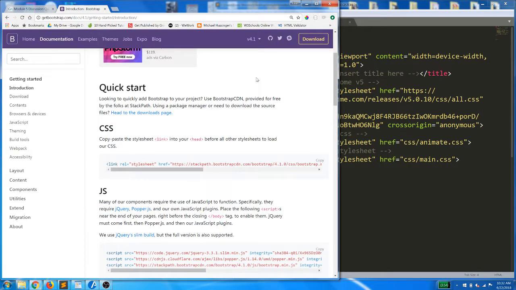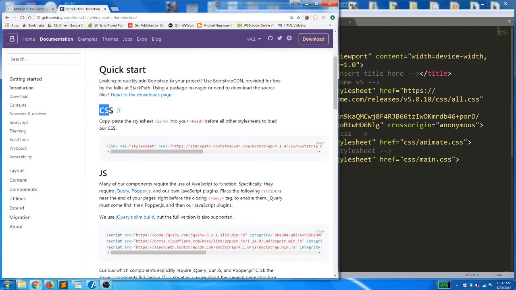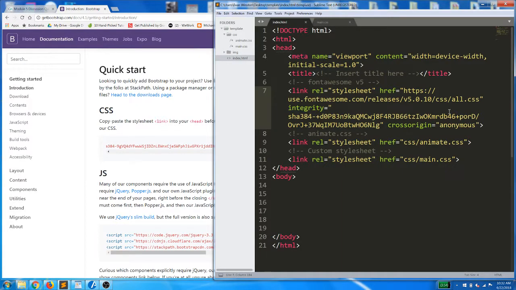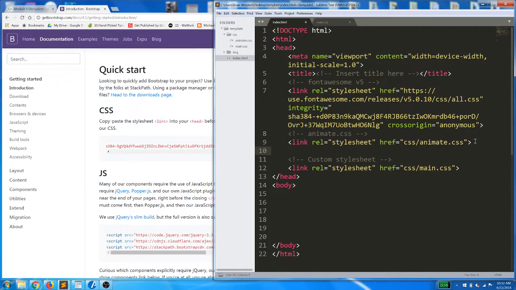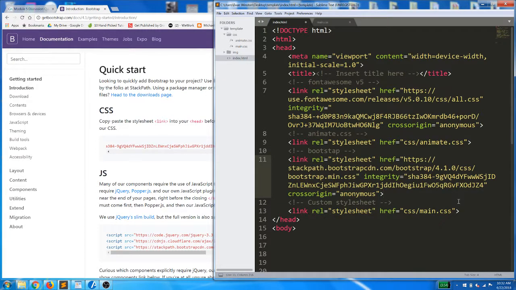And here in this Quick Start section, there's a CSS section and a JS section. All we need to do is copy this link tag inside the CSS section. I can highlight it and copy it, or you can click this little button here that says Copy to Clipboard. And once I have it copied, I'm going to paste it somewhere above my own custom main.css. Okay, here's my main.css. I've pasted Bootstrap above it.